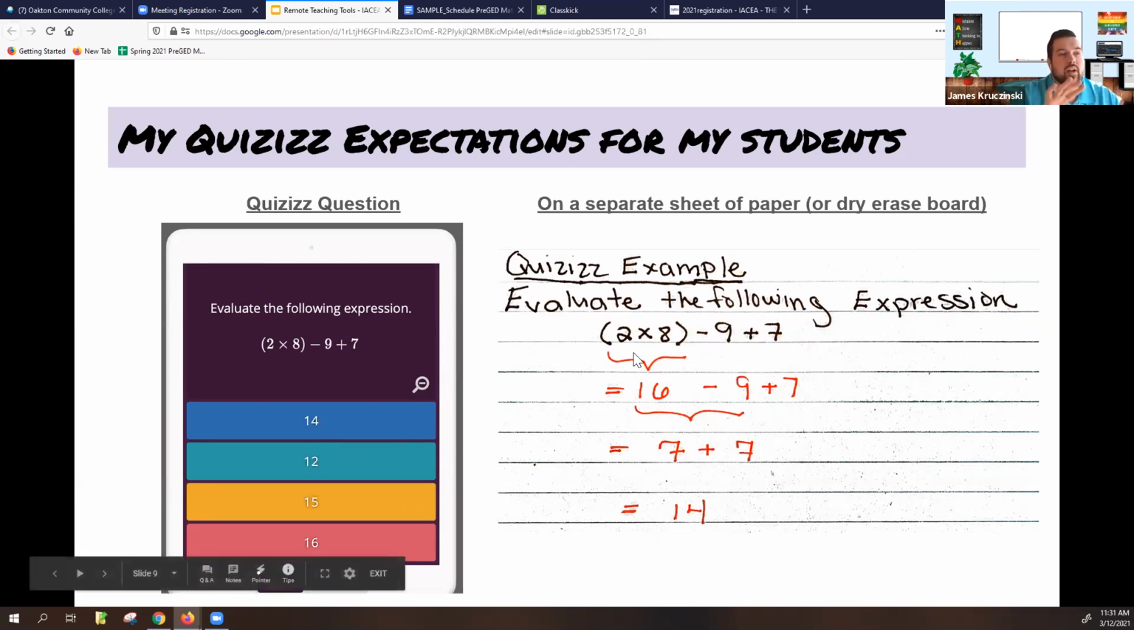And this should be what you're showing on a separate sheet of paper, on a dry erase board, or on a whiteboard on maybe your tablet. I also encourage them to use guessing only if they have no idea how to do the problem, because the GED doesn't penalize them for guessing. However, that shouldn't be their first strategy.